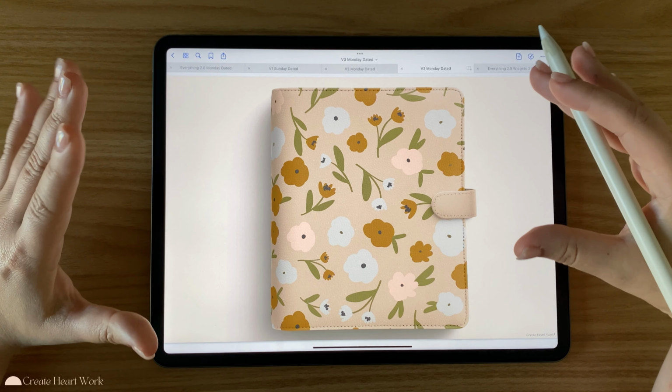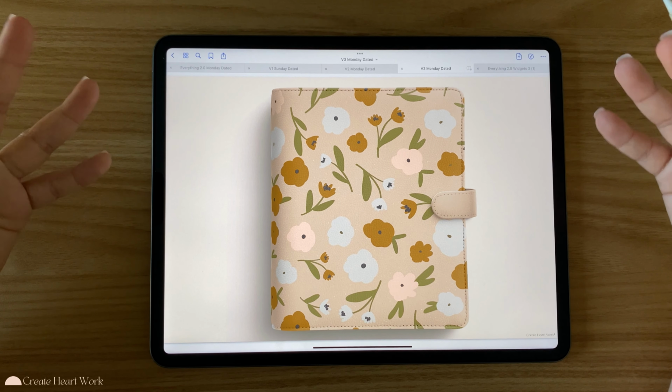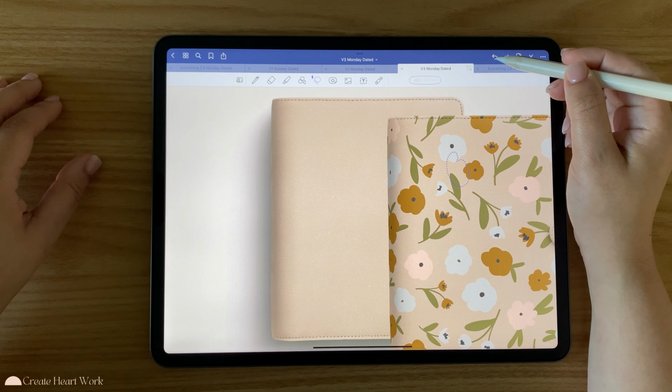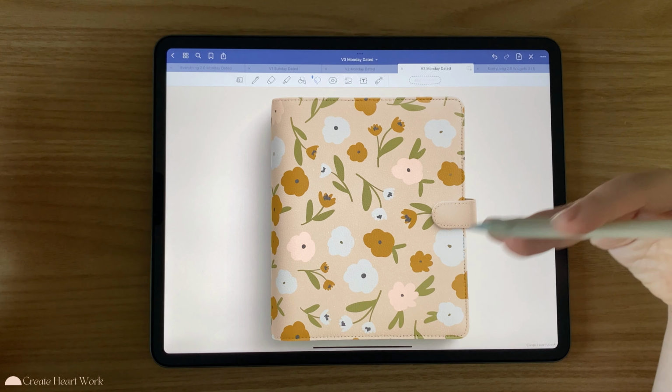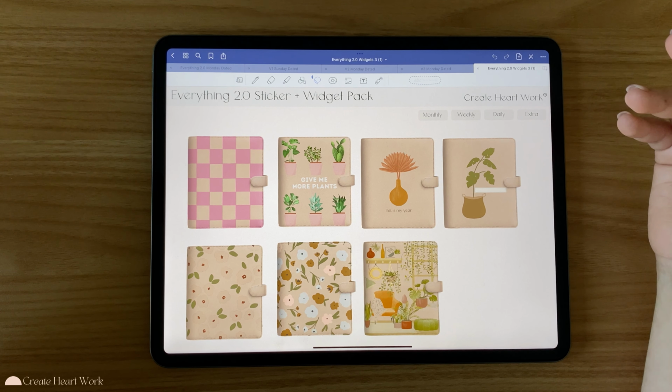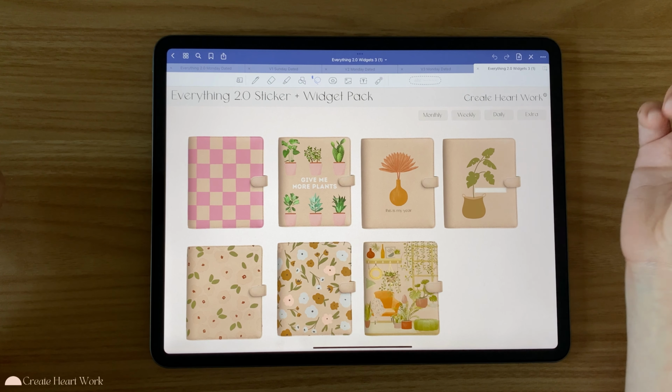What I love about this is I personally get tired of the same cover, so I like that I got it in blank, and then I can just swap out. Depending on the season, I will be changing my cover, and we will be having more covers come to the exclusive studio and to the shop.